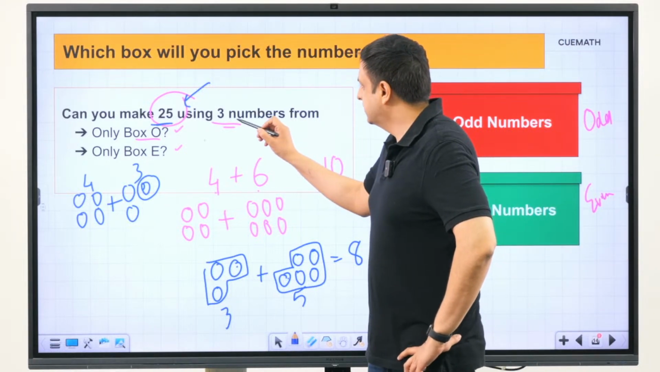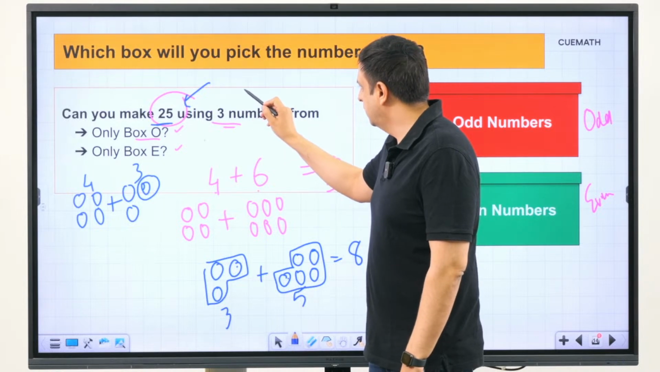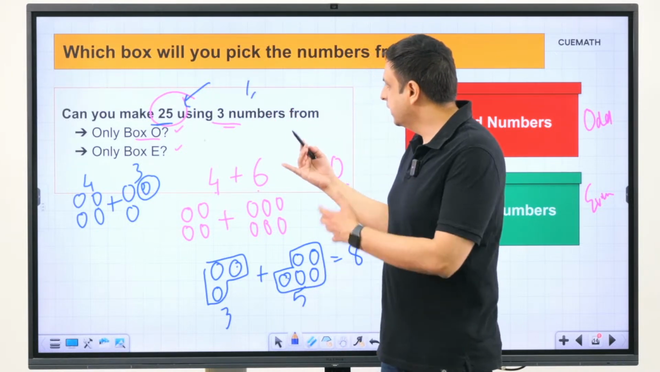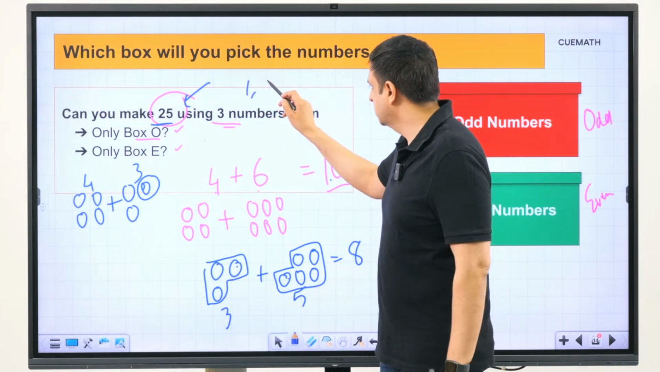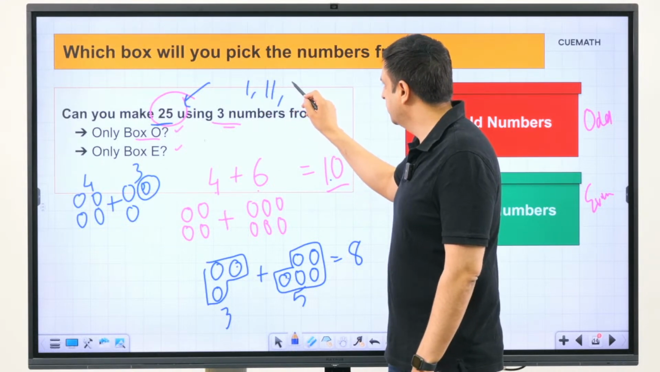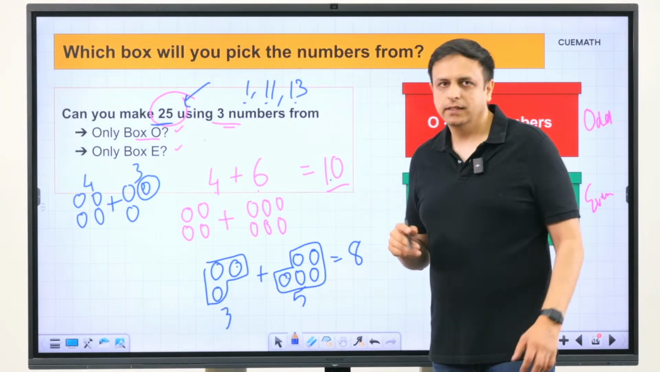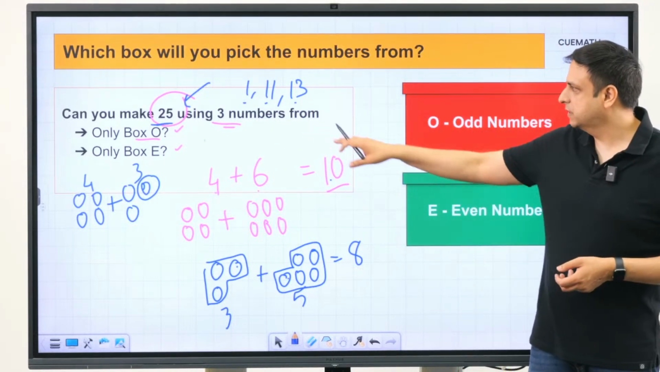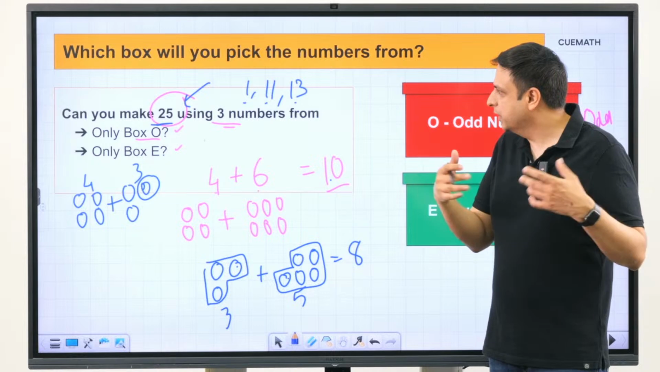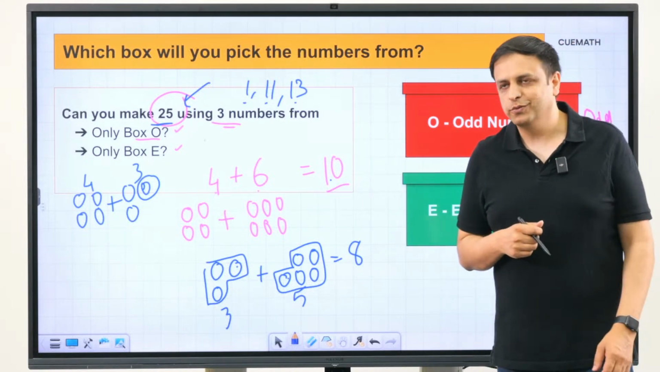So let's see an example. If you pick perhaps, let's say, 1, and now you need 24 more. So let's pick 11, and that's 12, and now you need 13 more. So let's pick 13. So 1, 11 and 13 will add up to 25. So this is one combination that works, but you can think of several other combinations of 3 odd numbers that will add up to 25.